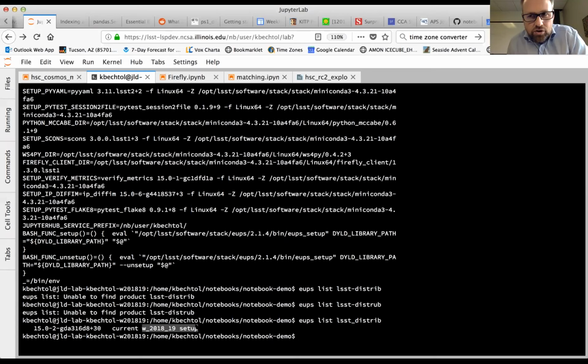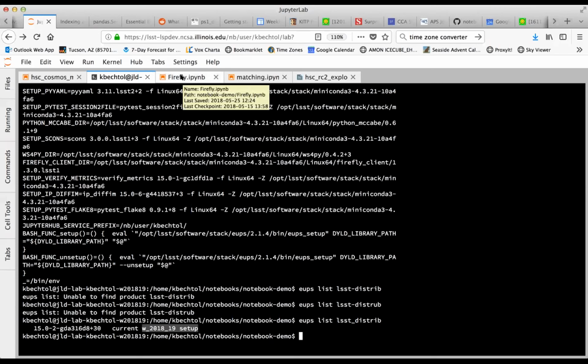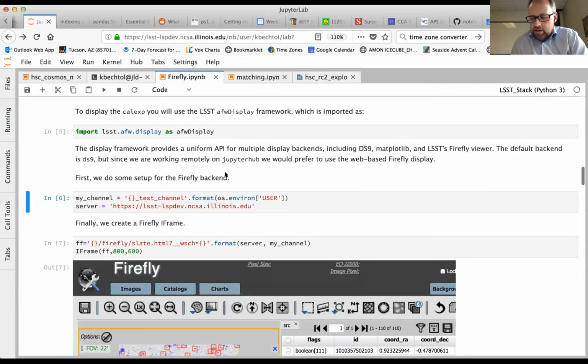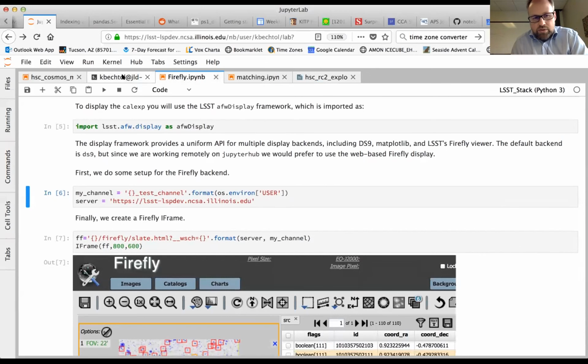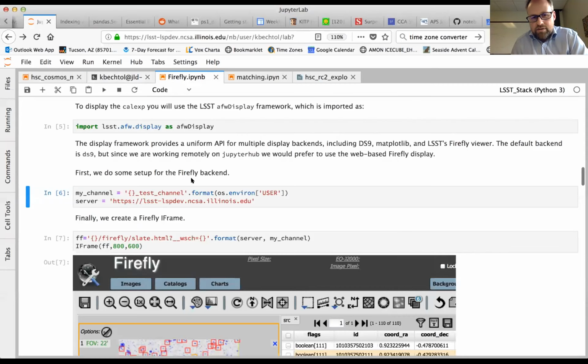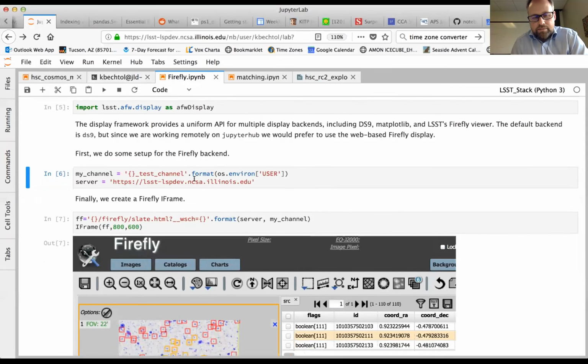So V15 should also work, right? Yes. And the kernel I'm using is version 15. So I'll go back and I'll try to rerun it again. Okay. So for others trying this, it sounds like V15, but then switching the server to LSST-demo instead of LSST-LSP-dev is the thing to do.